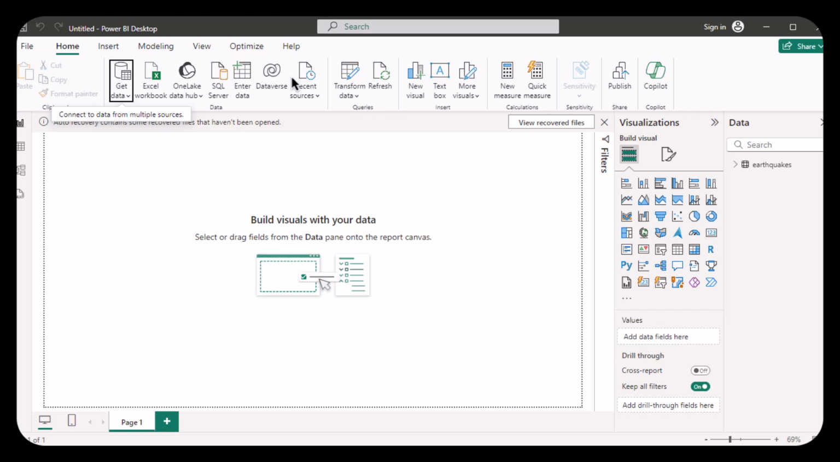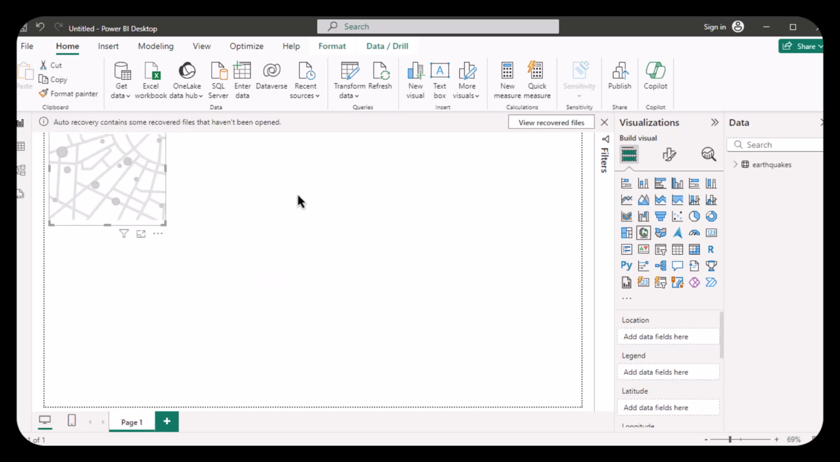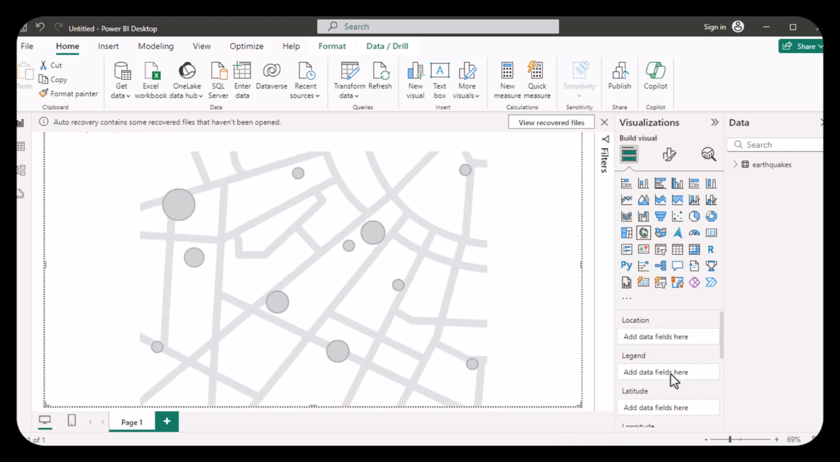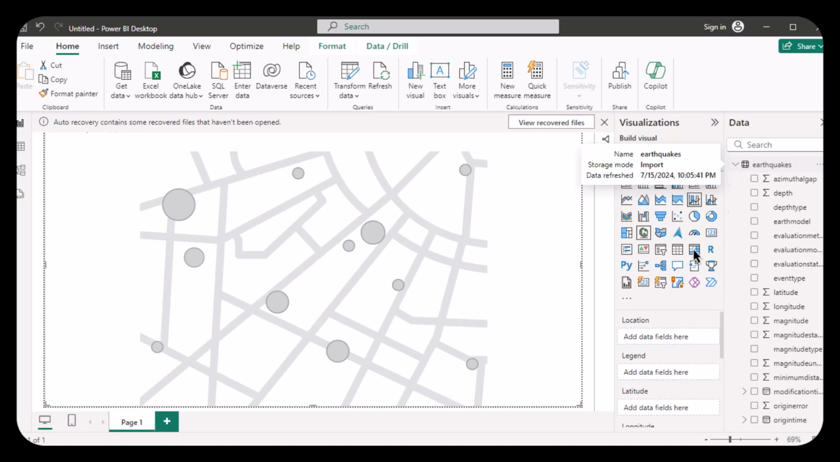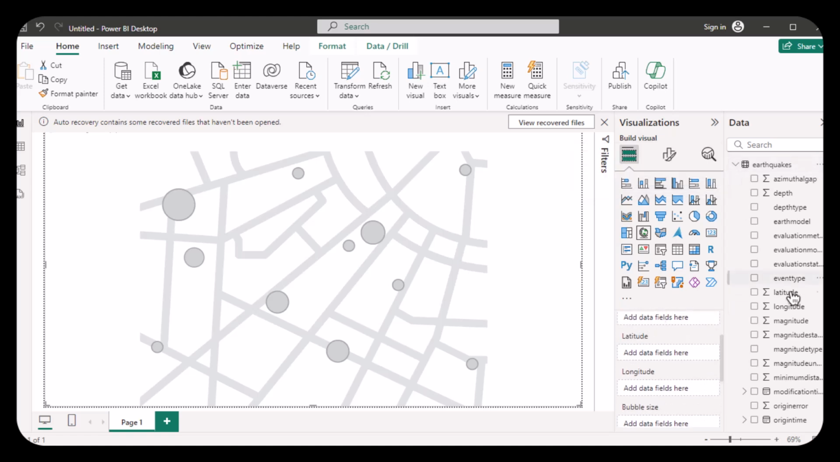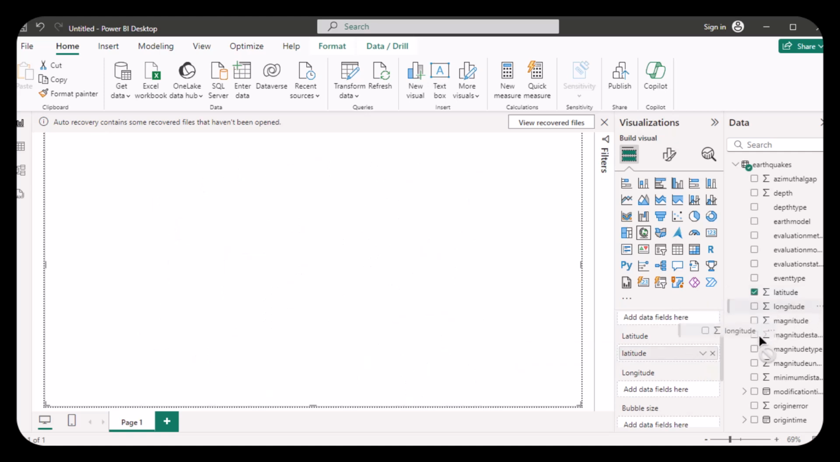Now once my dataset is loaded, I'm going to select the normal map visual in Power BI, and by normal map visual I mean this map visual, not the ArcGIS map. After selecting the visual, I'm going to increase the size of it, and then it's pretty simple. I'm just going to pick latitude and put it right here, and pick longitude and put it right here. Map visual usually takes a while to load, so we will wait for that.